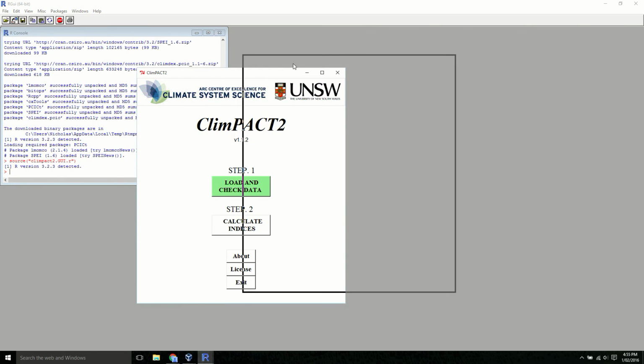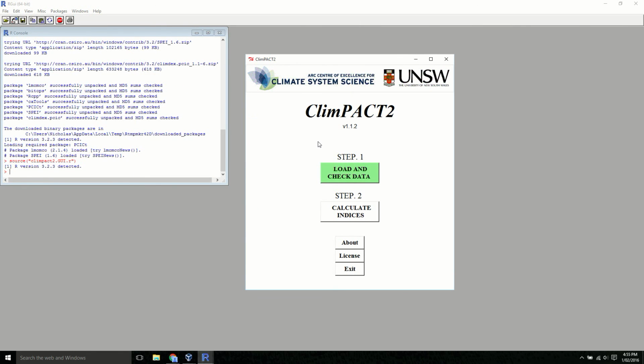So let's go through now and actually run through the two steps outlined here in ClimPACT2, just using the sample data that's distributed in the zip file we just downloaded. You can see here on the home screen there are two main steps to running ClimPACT2. The first is loading and doing some basic quality control checking on your data, and the second step is calculating the indices.